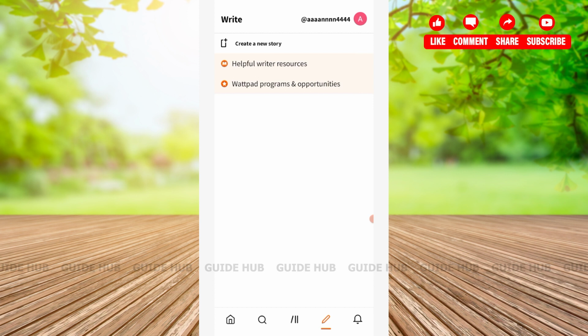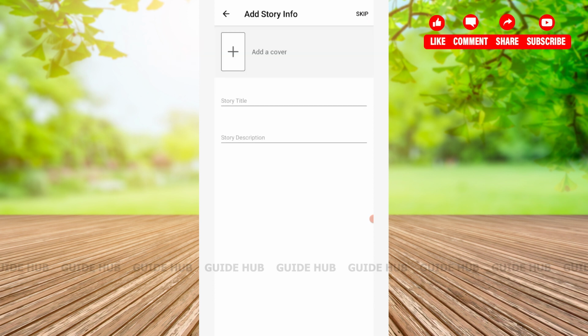After tapping on the pen icon, on the first option, you'll be able to see create a new story. Tap on the first option, that is create a new story. After that, here you can add your cover and your story title and your story description.